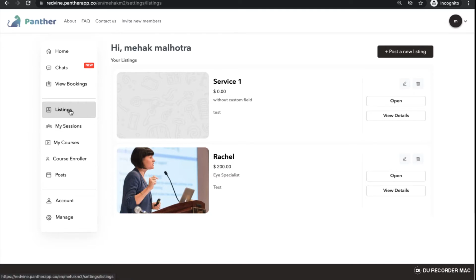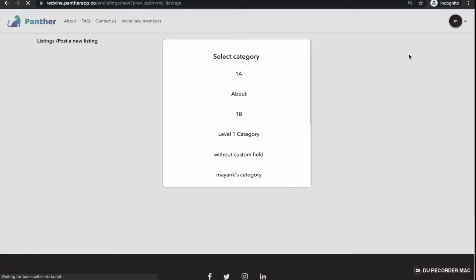So let's start with the first tab, which is the listings tab. Coming to the listings tab, the expert will be able to post a listing for himself. Posting a listing is very important for the expert for us to give any sorts of consultations or give any service on the platform. So it is like listing down the service that I want to give in this particular platform. All I have to do is click on post a new listing.